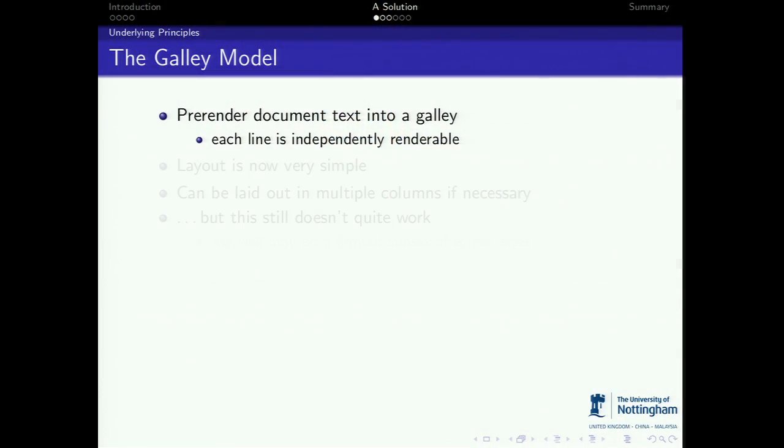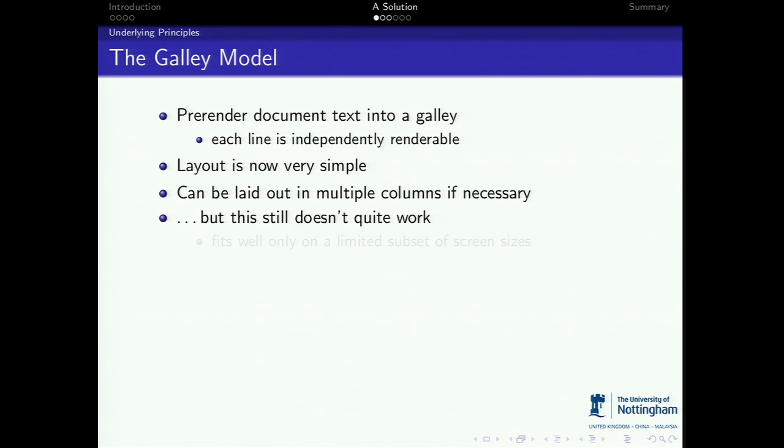So if we do pre-render the document text into galleys like this and have each line independently renderable, it makes layout very simple. We can just lay the text out line by line, and if we run out of space, the text can be paginated to a new page, or if the content space is wide enough, we can lay out the text in multiple columns. This still doesn't quite work, however.